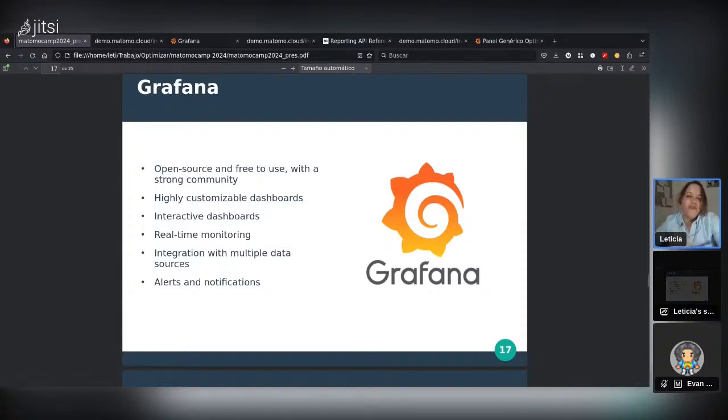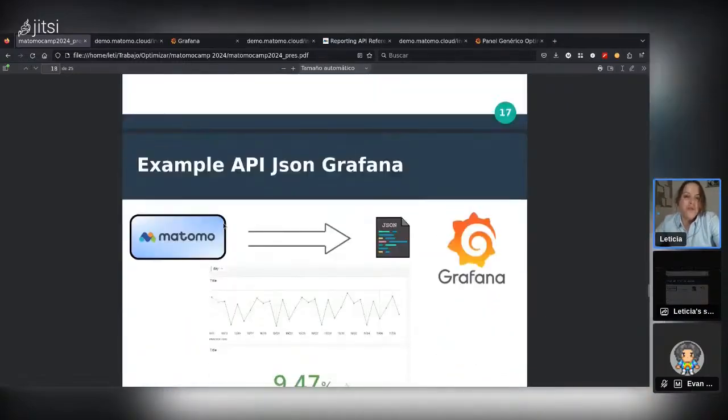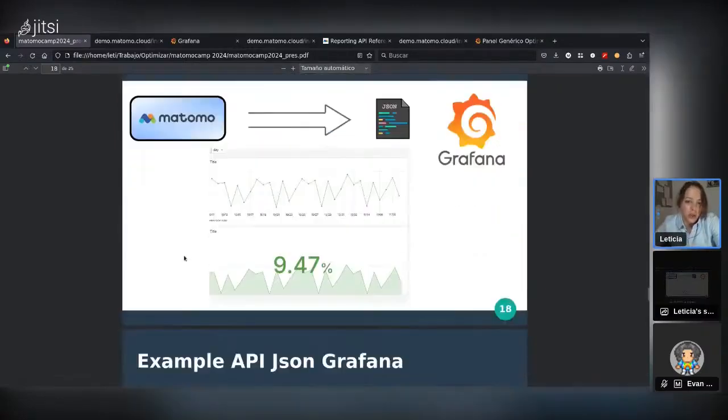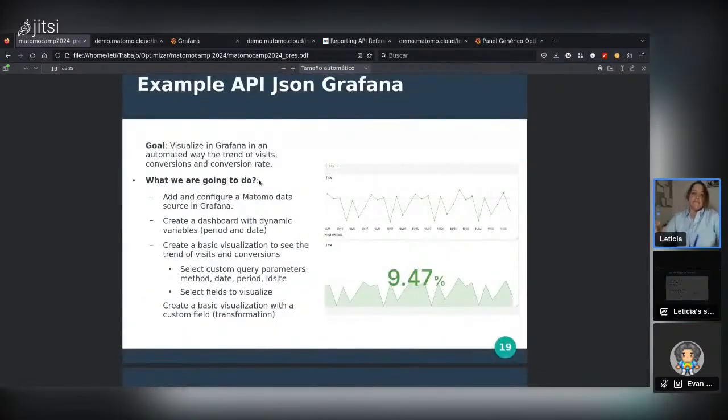And what are we going to do with Grafana? What we are going to do is a basic example where we connect to the Matomo reporting API, extract a JSON file, and visualize some basic metrics on the tool. In this case, we are going to visualize the visits, the converted visits, and also the conversion rate.